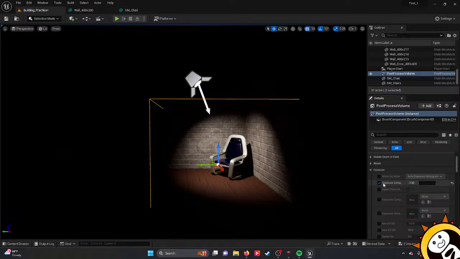So that's fascinating. Zero is no adjustment. -1 is 2 times darker. -2 is 4 times darker. And on and on and on.